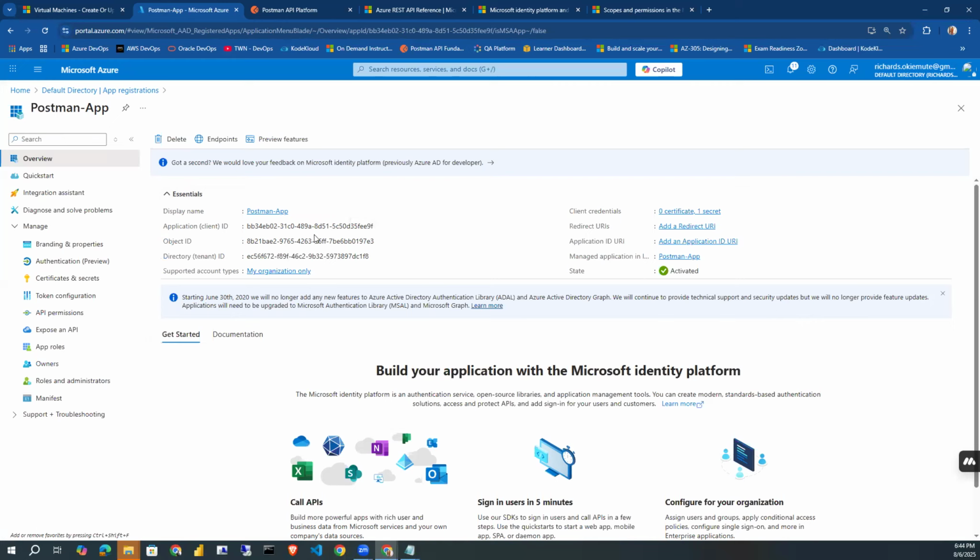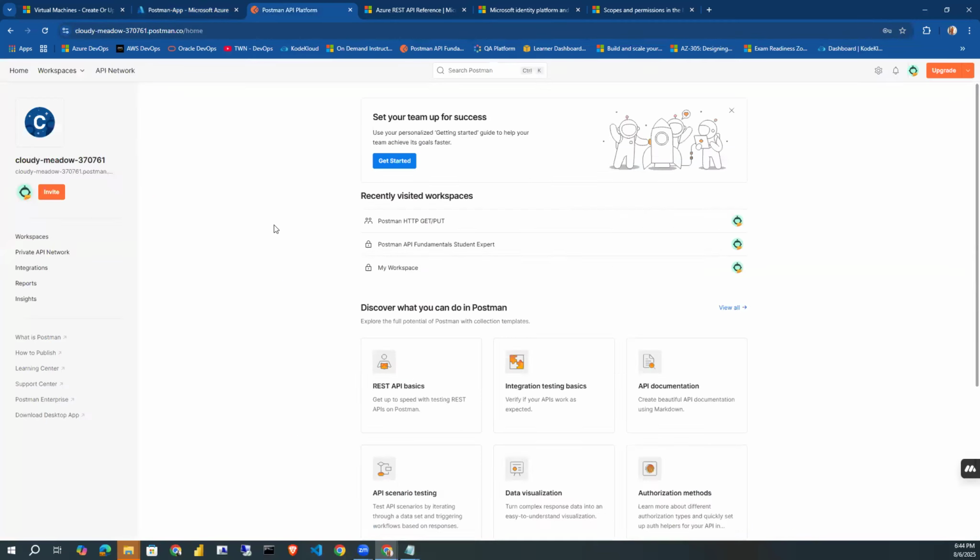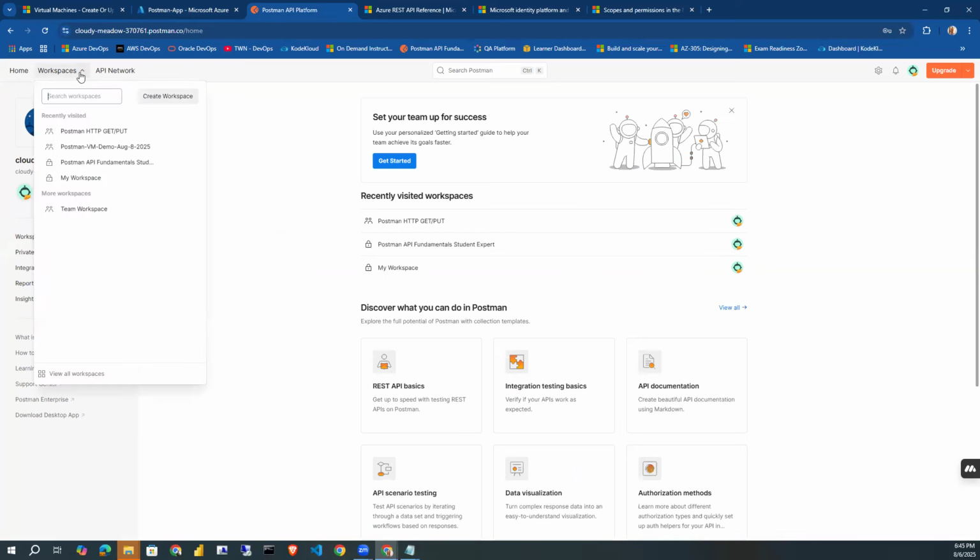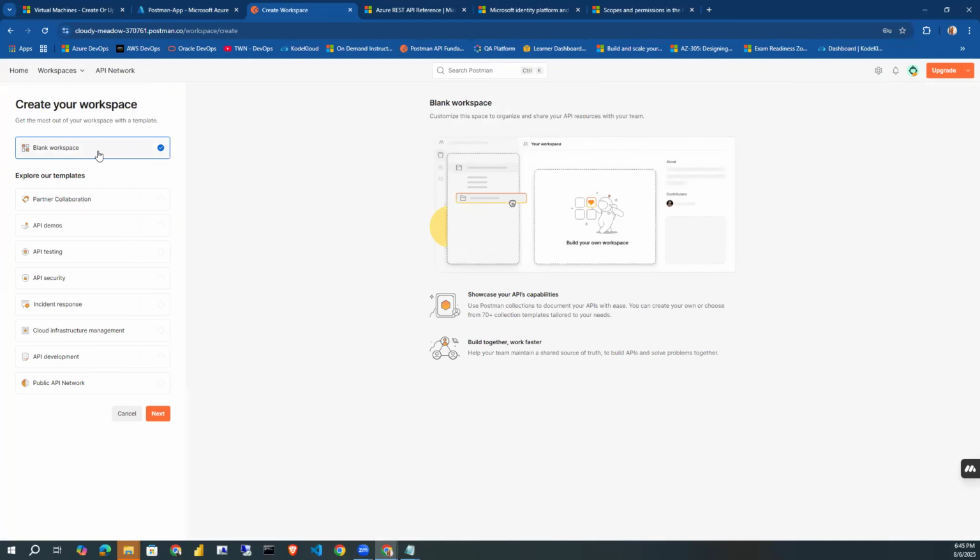So now we are going to go over to Postman to try to get a generated token. That token, we'll use it to authorize into the Azure Resource Manager so we can deploy our VM. So let's move over to Postman. So now we're in Postman. What we're going to do is to first of all create a workspace. And then when we create a workspace, we can create a collection and all. So I'm going to click on create a workspace and blank workspace.